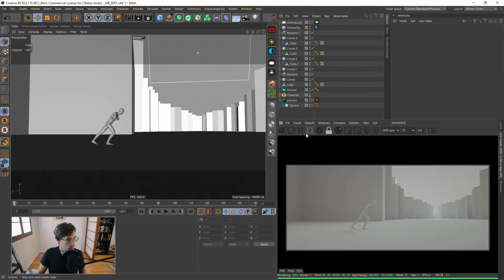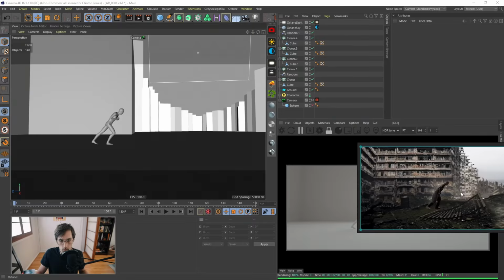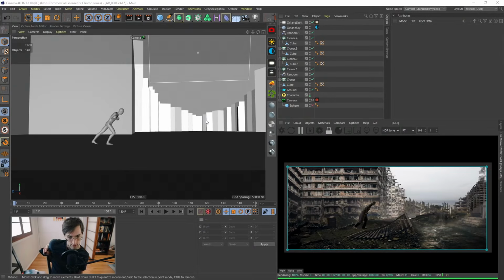All right, we can pause our render and think about how we want to do this. It's the foreground. I want to get the foreground first, like I said. So I think it's time to start playing with some materials.